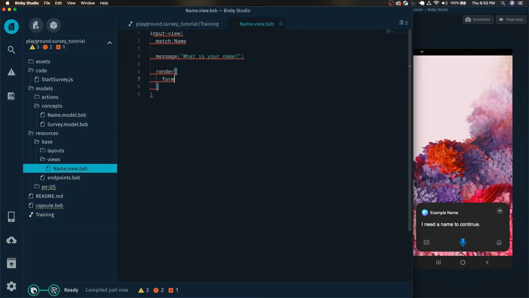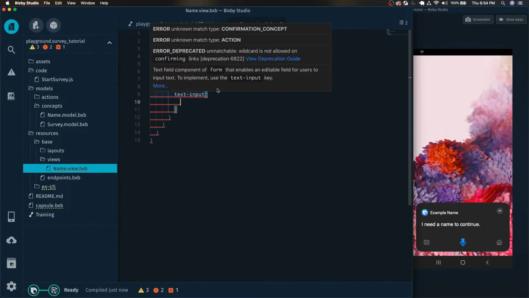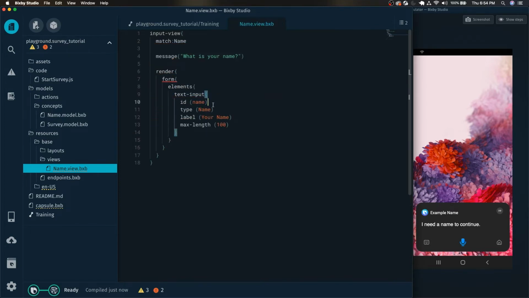And we will render a form. Now we're going to be using the form element quite a bit throughout this capsule because you need forms in order to collect stuff from the user. In this case, it will just be a simple text input. So let me explain what all this stuff is. This is the ID of the text input, and you will use this ID a little bit later in this same view, which I will show you in a bit.